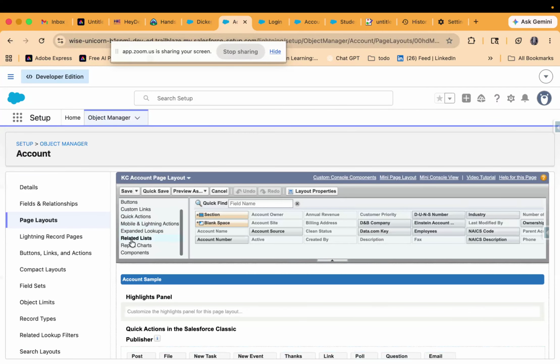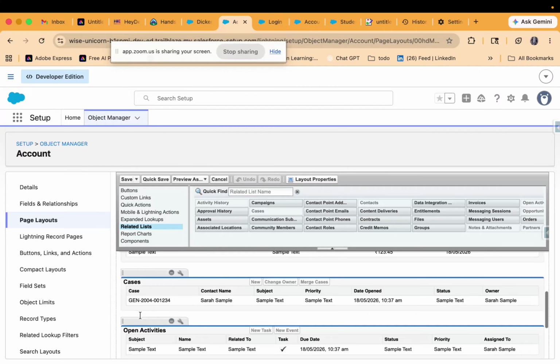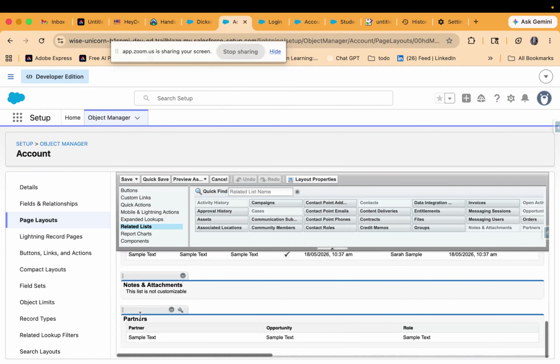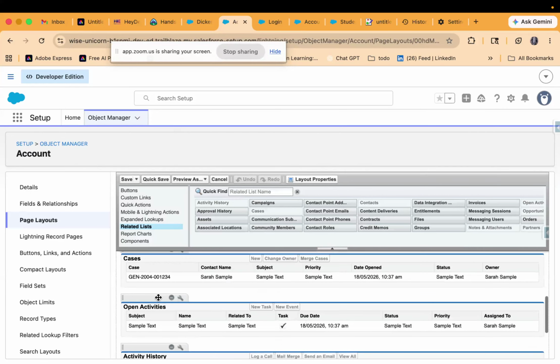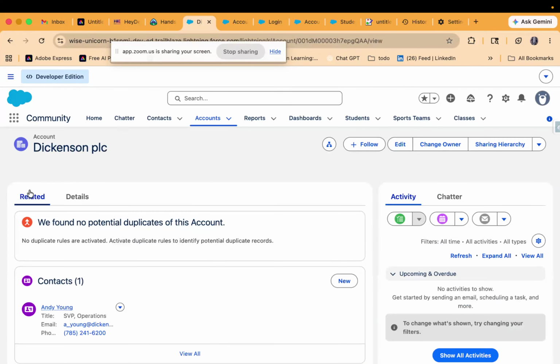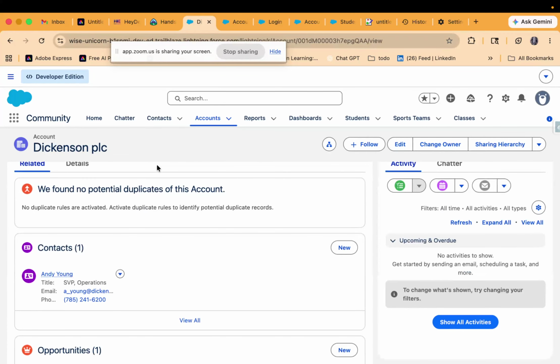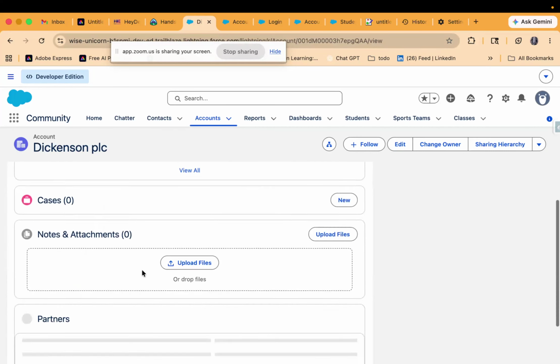If I see here, there is something called the related list, and at the bottom we have this one. In the related list section, we have contacts, opportunities, cases, open activities, notes, partners, etc. Whatever I have in the page layout's related list section, that only I can see in the related tab of any account here. Okay, contacts, opportunities, cases, etc.